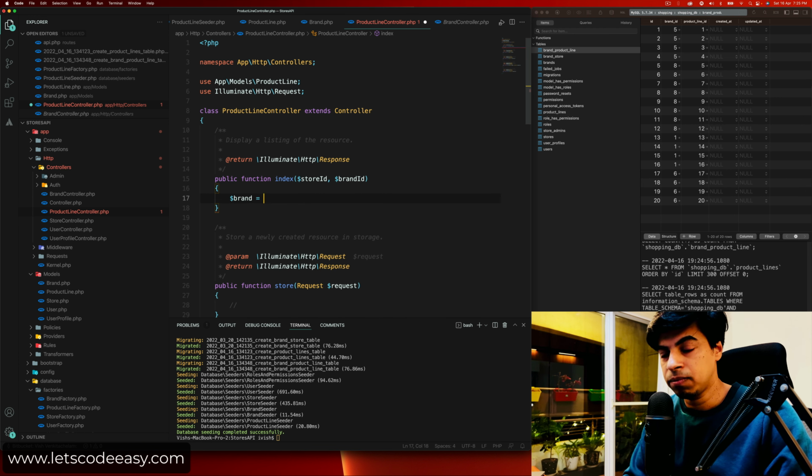Because you have to protect this resource from anybody other than the store owner. There is already a middleware which checks for the store ID, so we don't need to do any more checks on store ID. But if I don't query it through the stores, then I might give access to someone else who might try to access some other brand which is associated with some other store. So that's the only reason I like to check this brand through the stores.